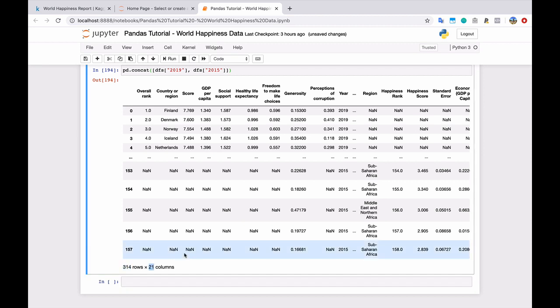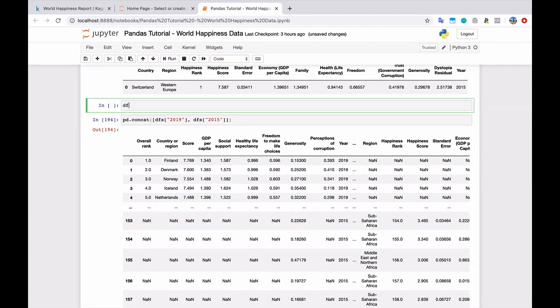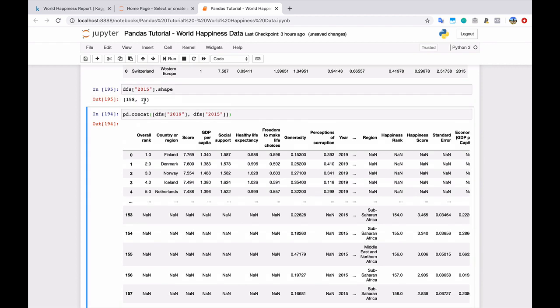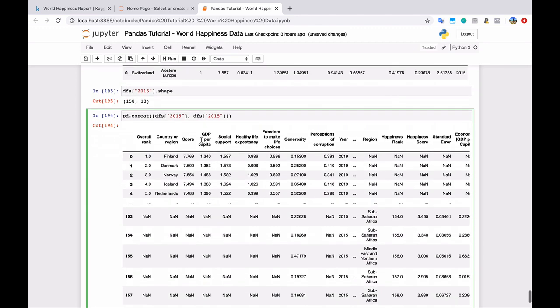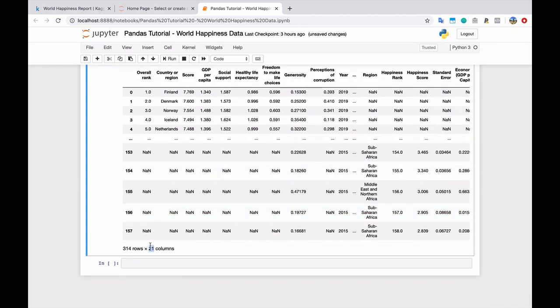We have 21 columns. So the 2015 data set, let's see, how many does that have? 2015 only has 13 columns. We know that our 2019 data only has like 9 or 10 columns, and we end up with 21. And you're going to see a bunch of NaNs floating around here. NaN stands for not a number. It's basically the same thing as a null, saying, hey, there's no value here.